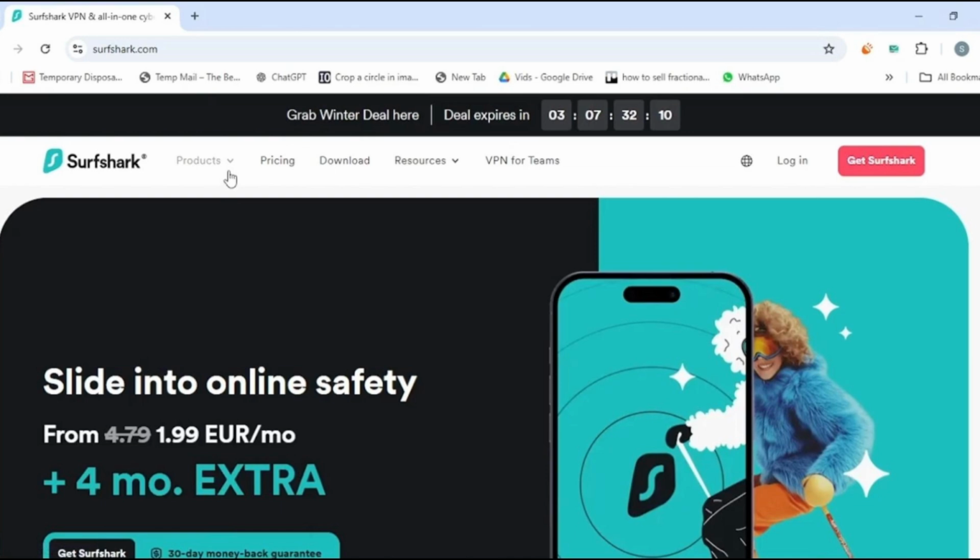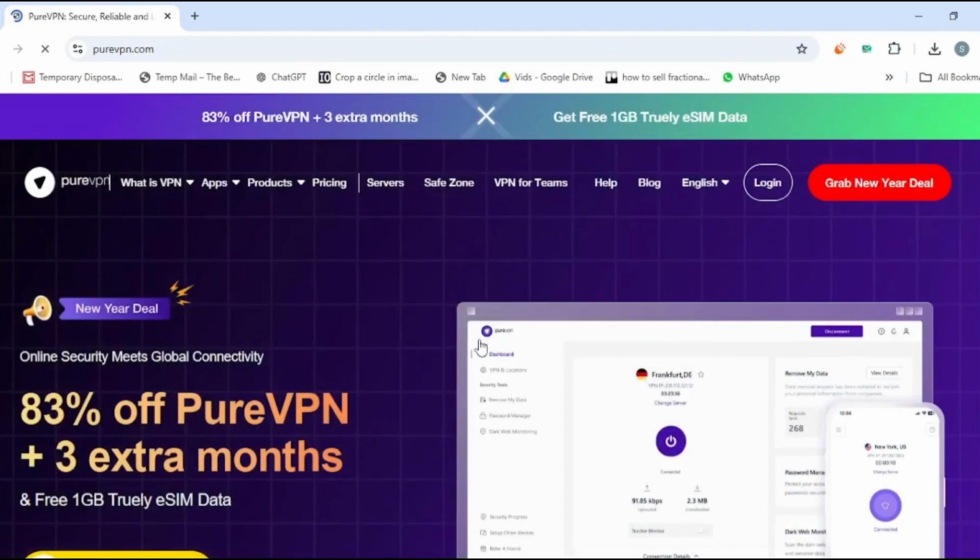Finally, PureVPN is the simplest option, perfect for beginners. It focuses on ease of use while still providing essential features like a kill switch, split tunneling, and strong encryption. If you're looking for something straightforward and effective, PureVPN is a solid pick.